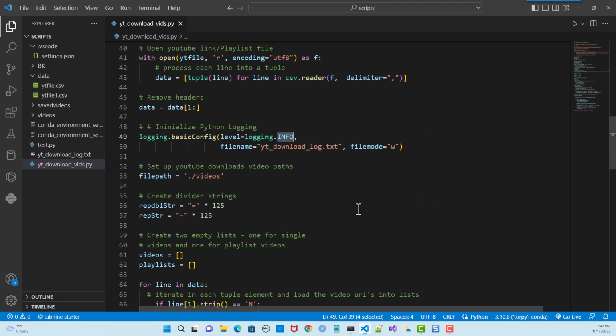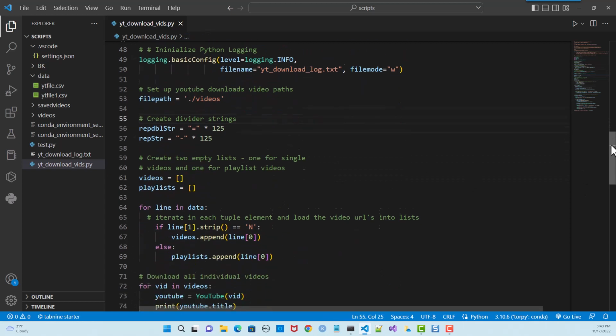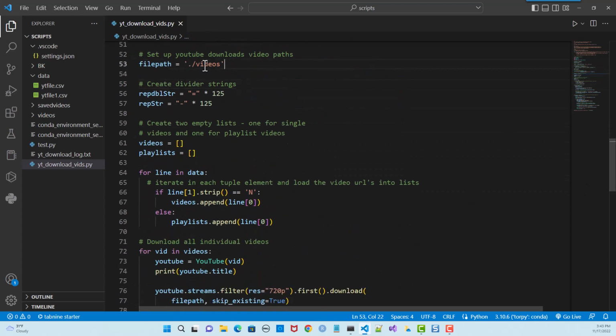Description, so stuff like that. So the file name I want to put the log file into is this. And it's for writing, so the file mode is W. This is the path for the videos. When I'm downloading them and exporting them down, I want to put them in this folder.